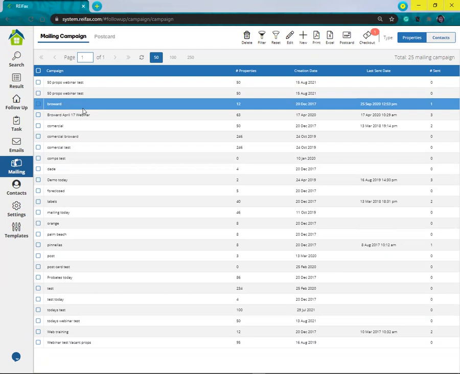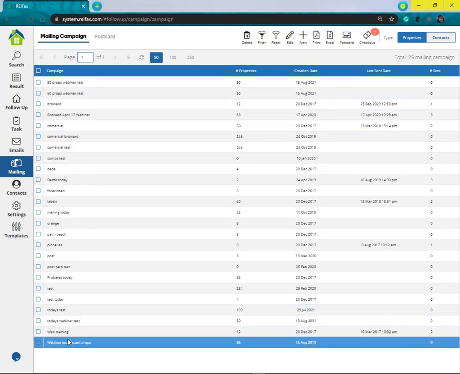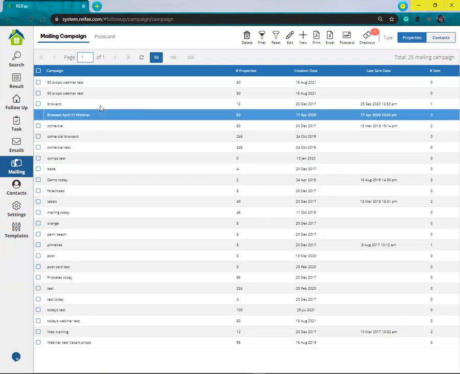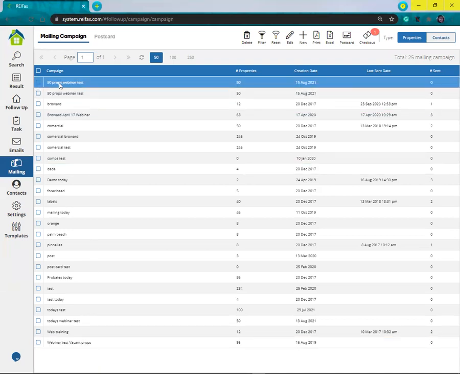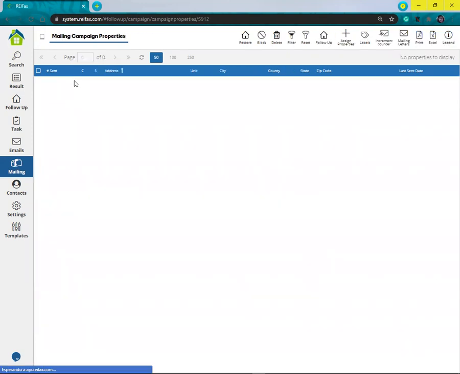As you see, they're saved there. So maybe you sent the first letters to a set of properties and you want to go back and resend another letter to those same properties. You can select that mailing campaign and resend letters to those properties. In this case, I'm going to select this one. That's the one I just created, and we'll work with this one.